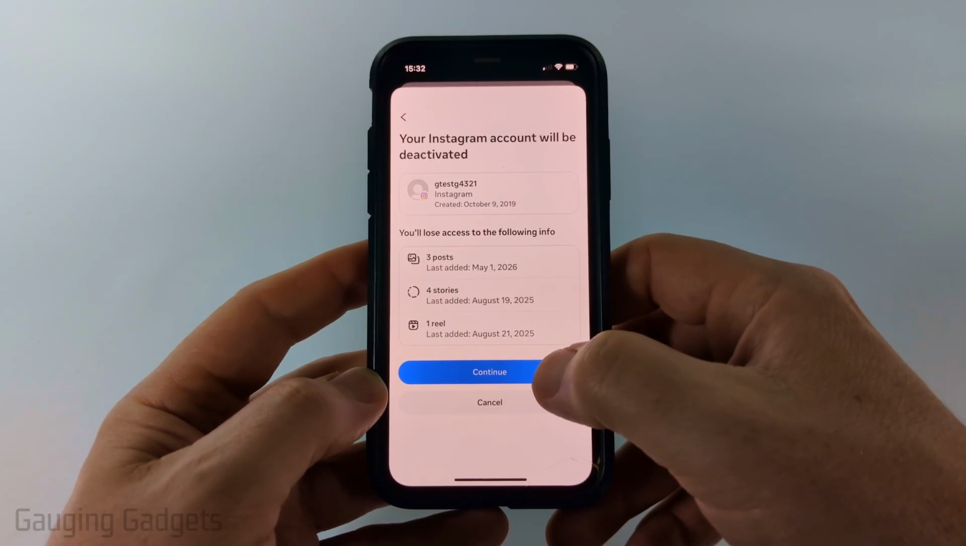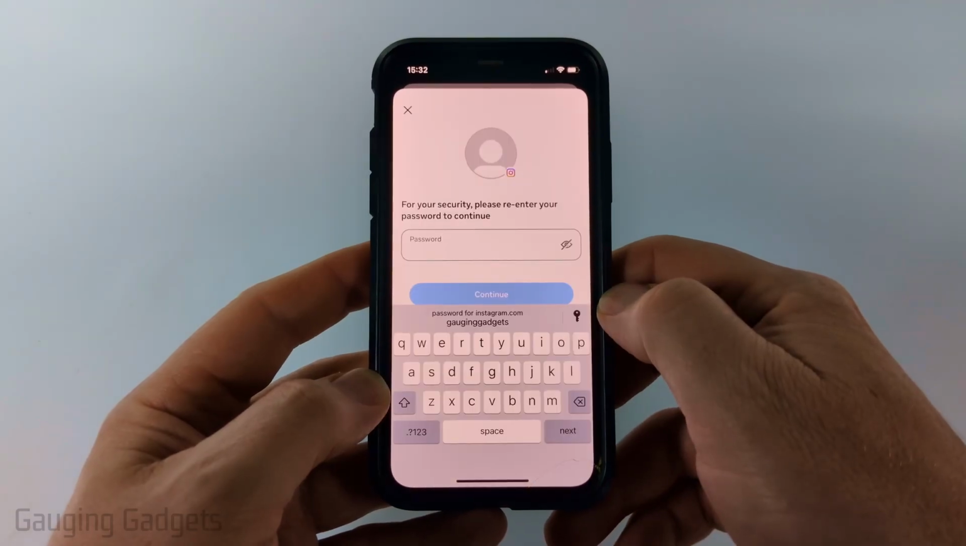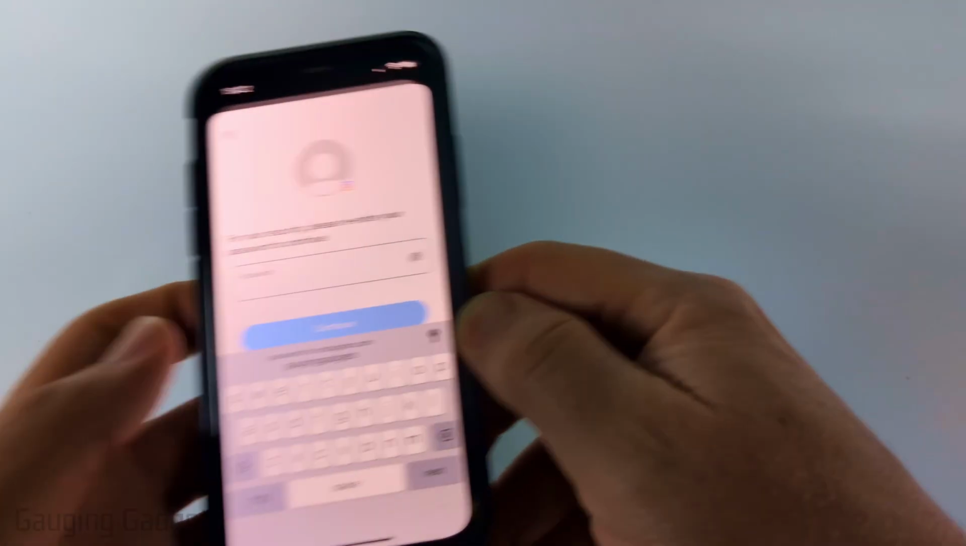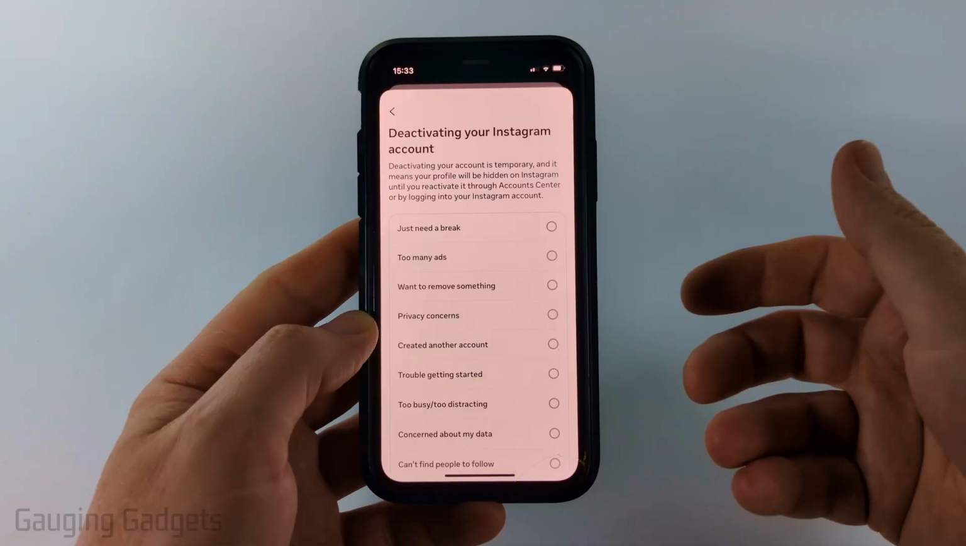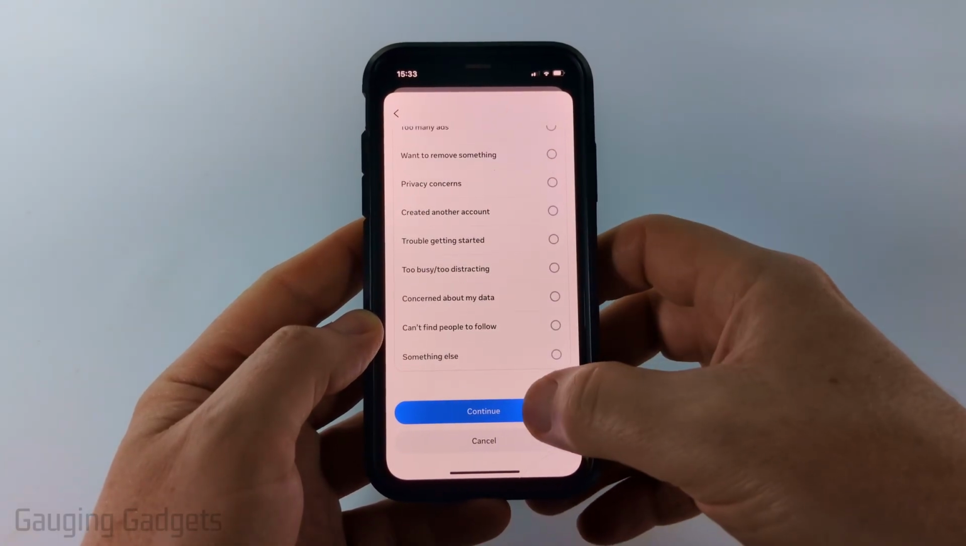It's going to tell you what will be deactivated. Select Continue. You'll need to enter your password, so do that. You then need to give them a reason why you're deactivating your account. Then scroll down, select Continue.